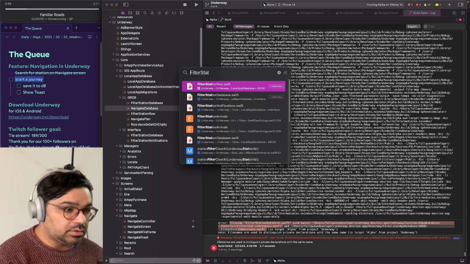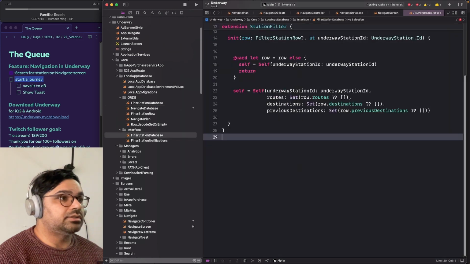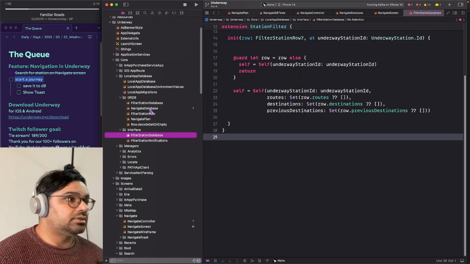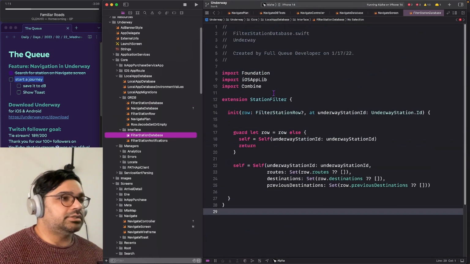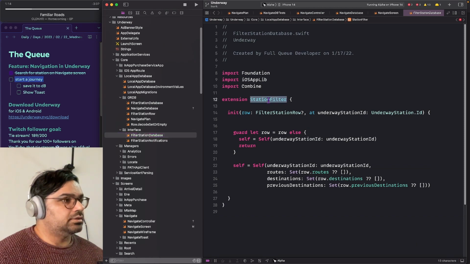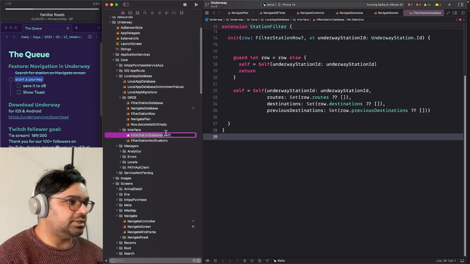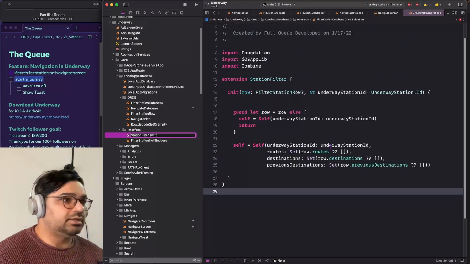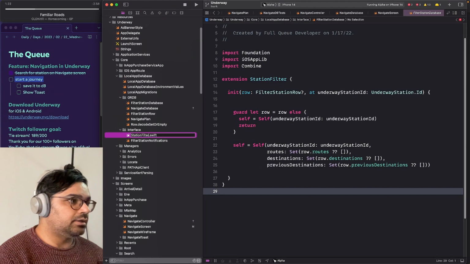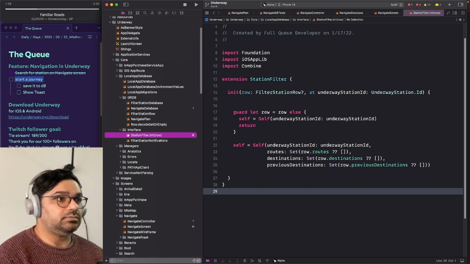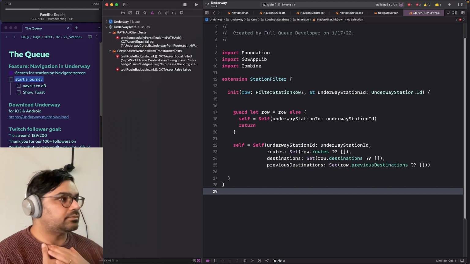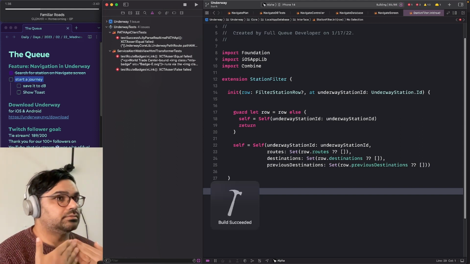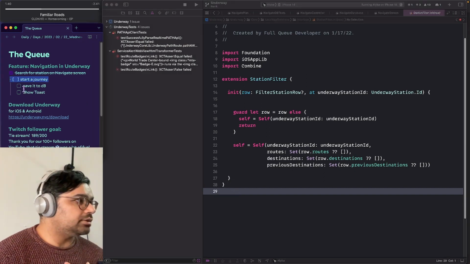Filter station database, it says. So here's this one. And this one. This is just an extension on station filter. Okay, so I do just need to change the name. I don't actually have to regenerate anything. Dot init from row. So I guess we are saving it to the database.